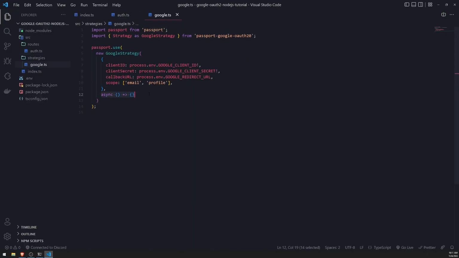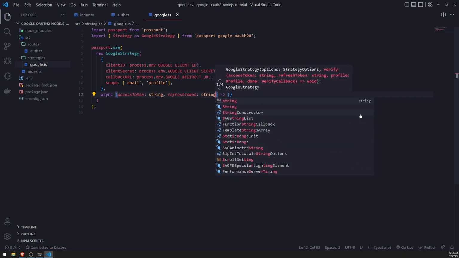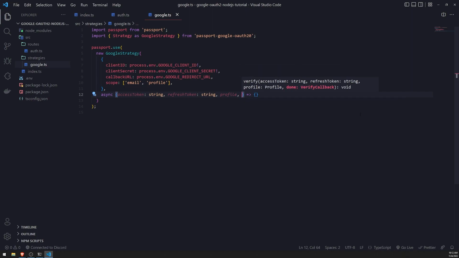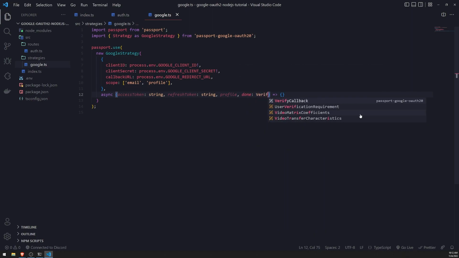We haven't implemented the logic for our verify function. In order for us to actually do something, we need to configure our verify function. Now, this verify function takes in four parameters. It takes in the access token, refresh token, profile, and the verify function, or verify callback.